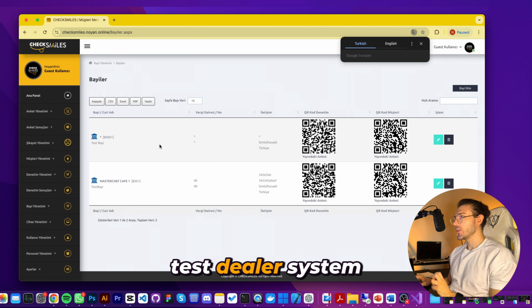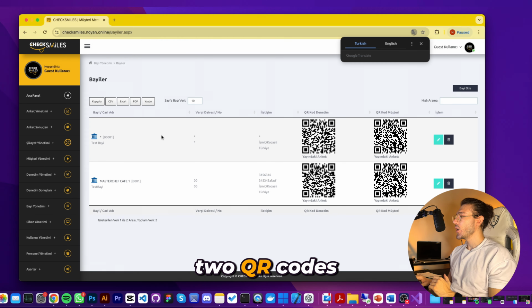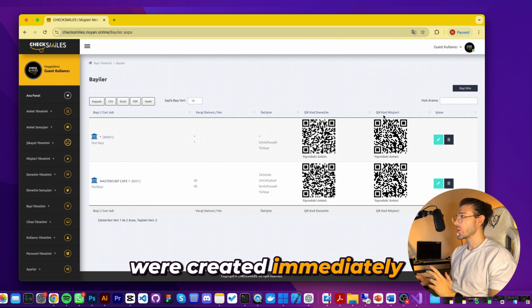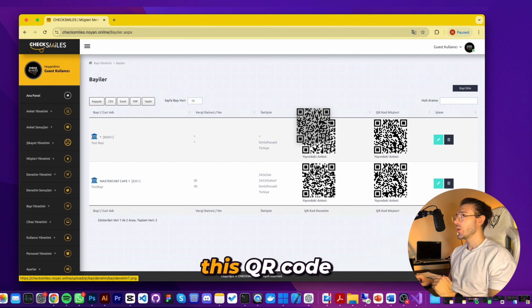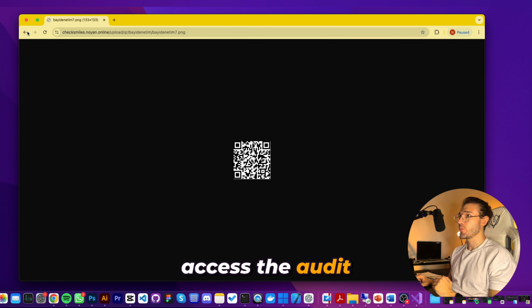What did the Test Dealer system do for us? 2 QR codes were created immediately. In fact, this QR code allows us to access the audit survey.